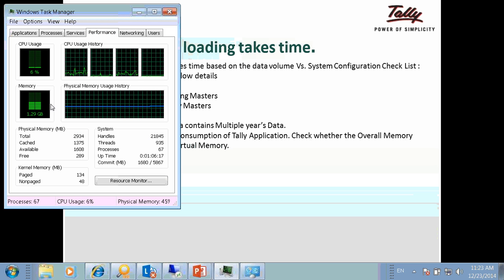So now we will see what the memory consumption is in this case. This is the memory consumption, wherein it has consumed 1.29 GB. You can see here the physical memory is 2.934 GB, and the cache memory, which is already cached, is 1375, and the available memory is 1609. That means you have available memory of 1609.